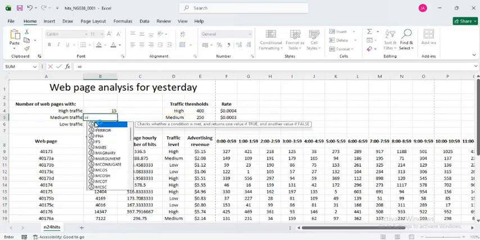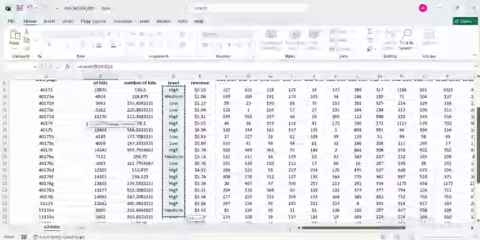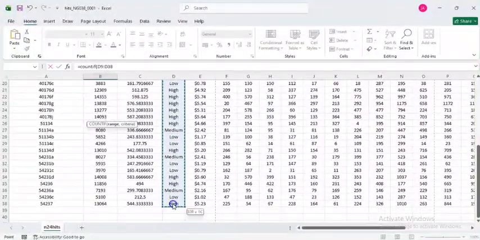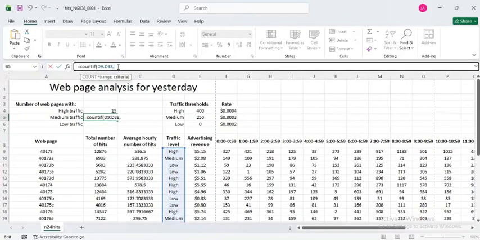So you can say equal to COUNTIF, in the bracket, we're counting the range. Count the range, comma, and now instead of clicking on this to give us D5, another way to do it is you could put speech quotes and type medium, speech quote again. So wherever it finds medium, it will count it for you.